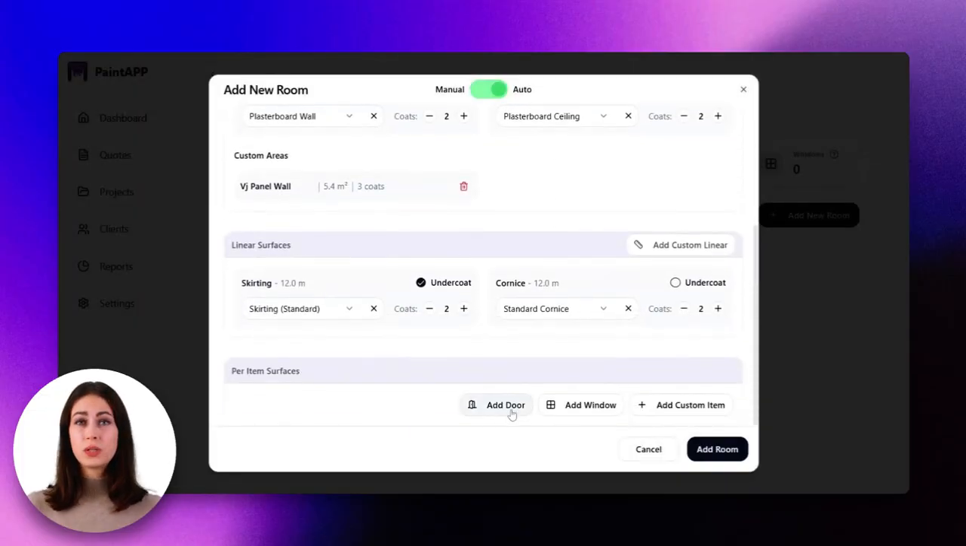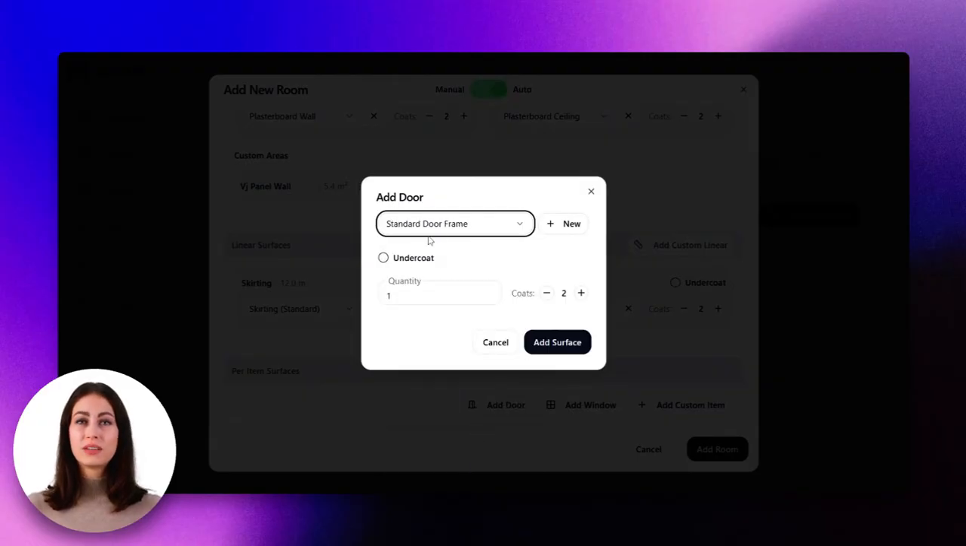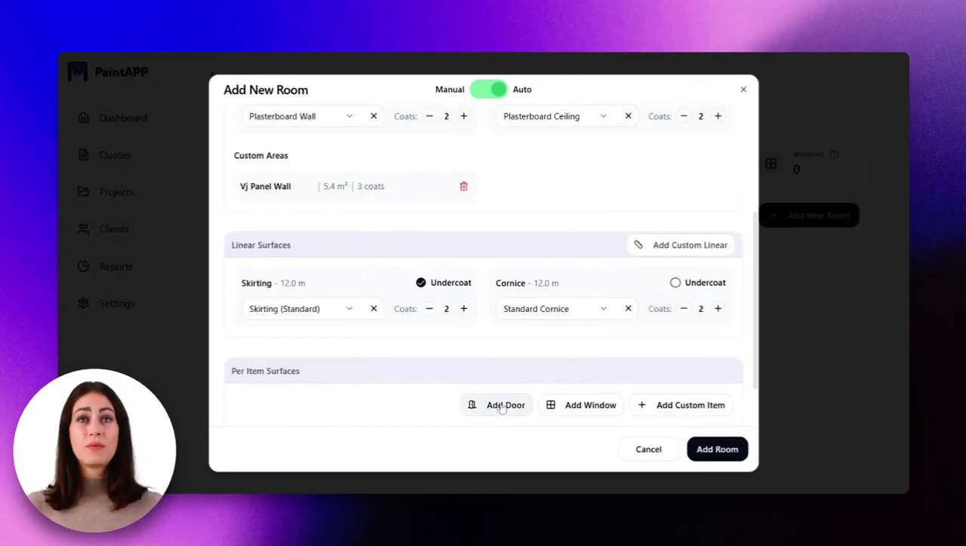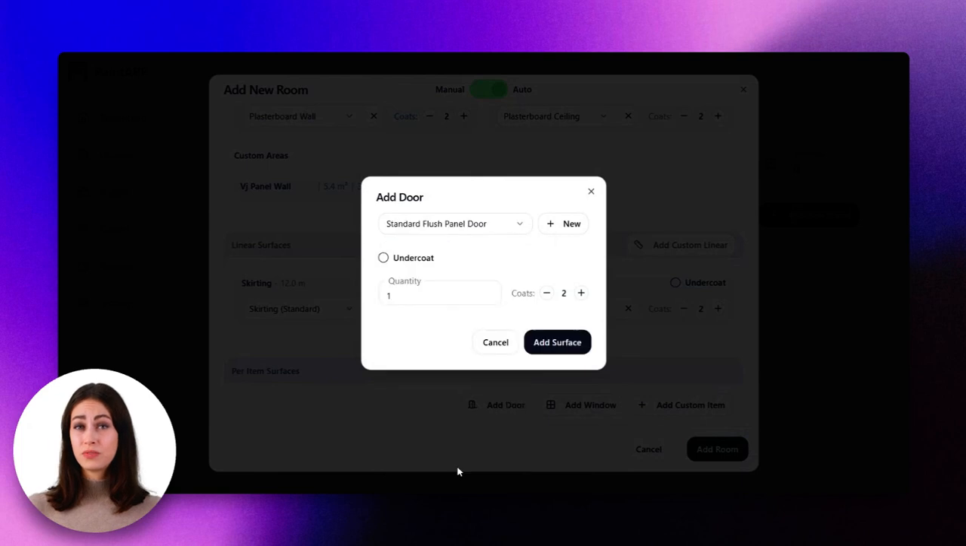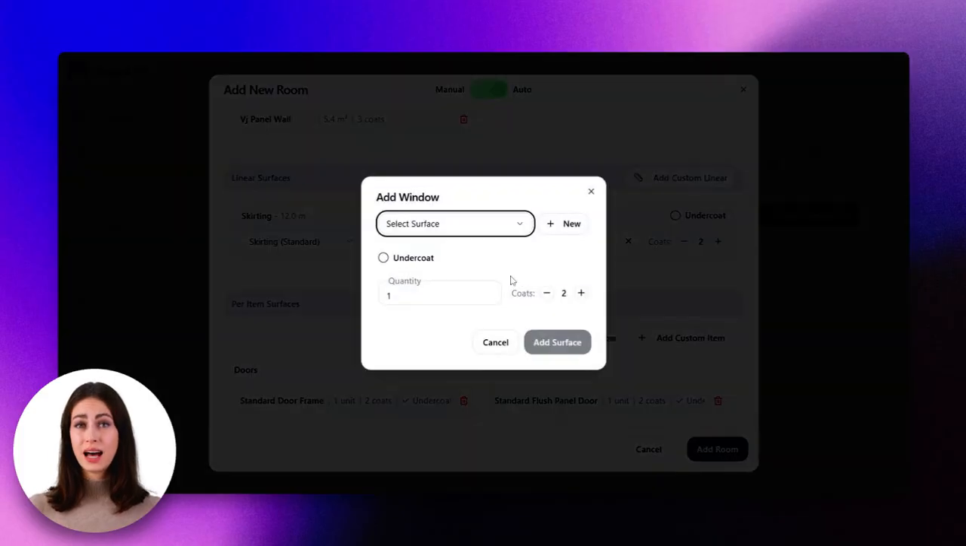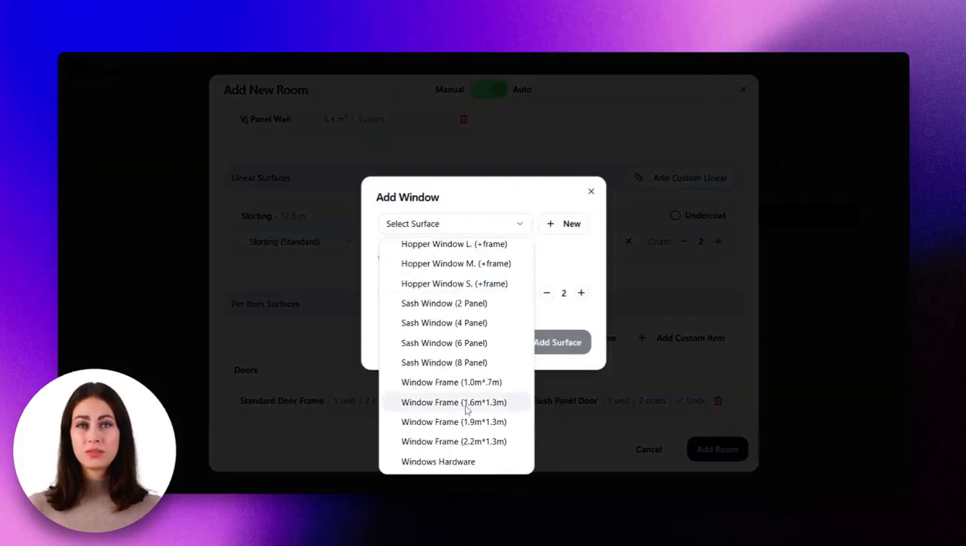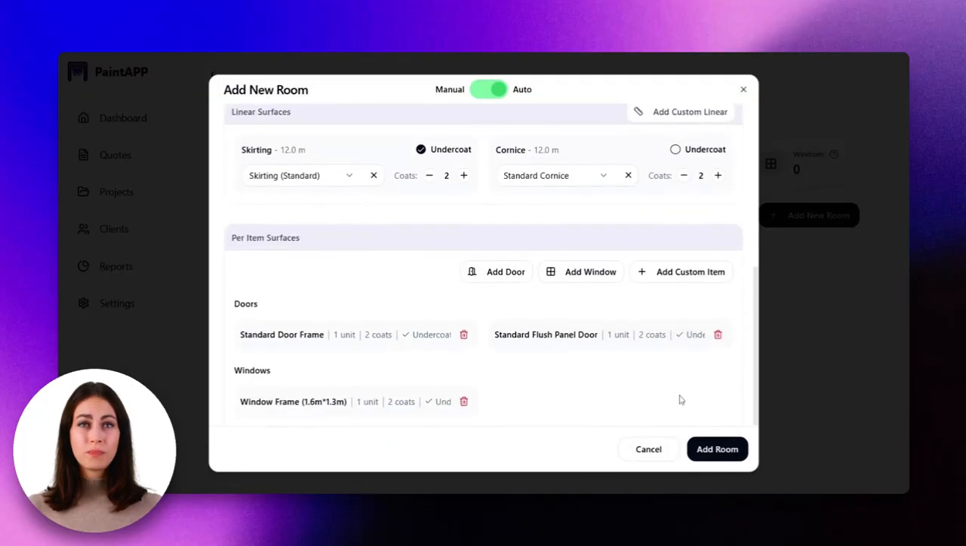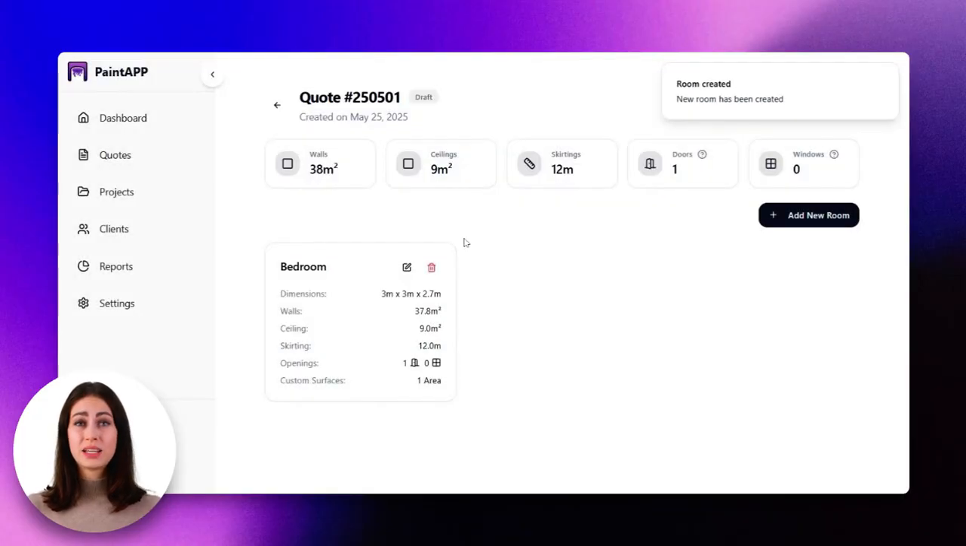You can also include doors in your quote. Start by adding the frame and undercoat. If you have a panel door, add it separately from the frame. Now you have the frame and the door itself. You can also include a window frame by selecting the size, undercoat, adding the surface, and then adding the room. Once the room is added, you'll see a card with the room information.